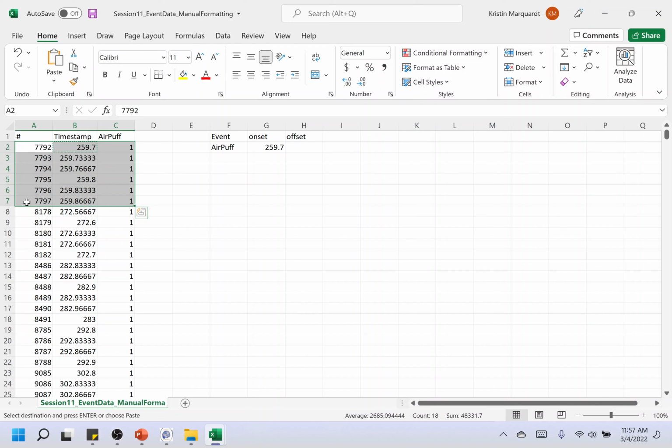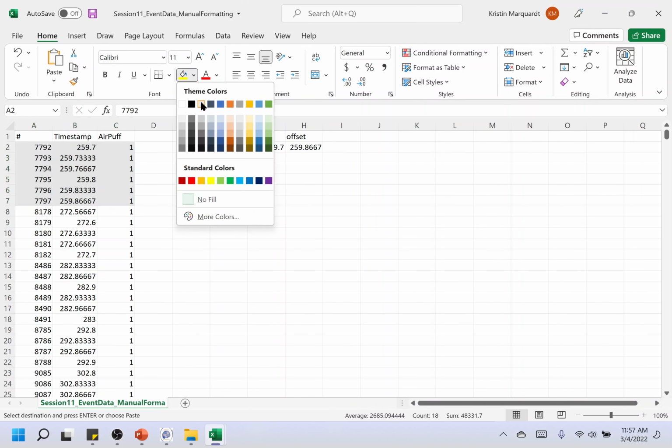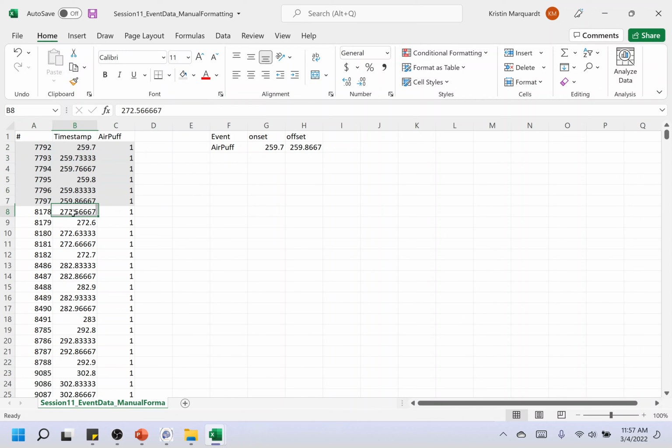So here you can see the last event occurs at frame 7797, which is this corresponding timestamp. And then I'm actually going to color that a little bit of a different gray to know that I've already done it. And then I'll move on to the next one.